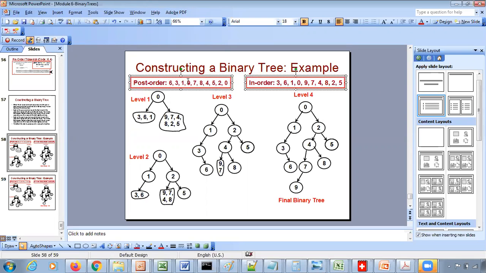So we need to look at the post-order first. In the post-order, the root appears at the end. So 0 is the root. Once you have identified the root, come to the in-order traversal and decide which nodes form the left subtree and right subtree of the root. So 0 is located somewhere in the middle, and 361 should be the left subtree of the root 0, and 974825 should be the right subtree of node 0. That's what we can decide right now. So we have basically identified the first level of that binary tree.